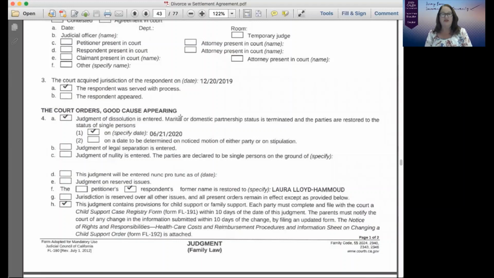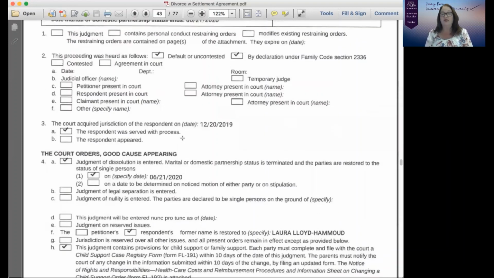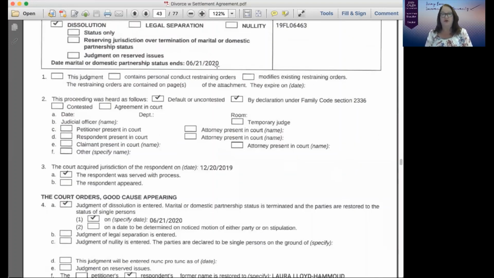And judgment of dissolution is entered. Marital or domestic partnership status is terminated, and the parties are restored to single person status on, and again, I type in this date. Now, if it was after the 6 months, you're going to leave both of these blank and let the court go ahead and put their stamp on it. The date that the judge signs it is the date that the settlement or divorce is final.